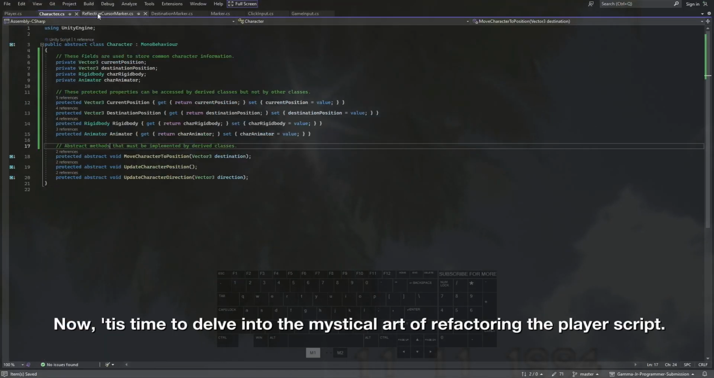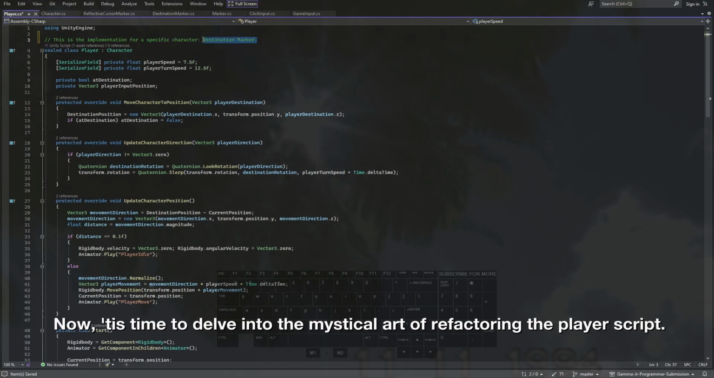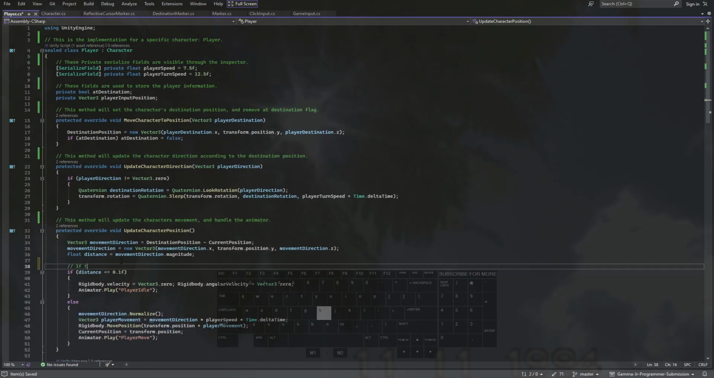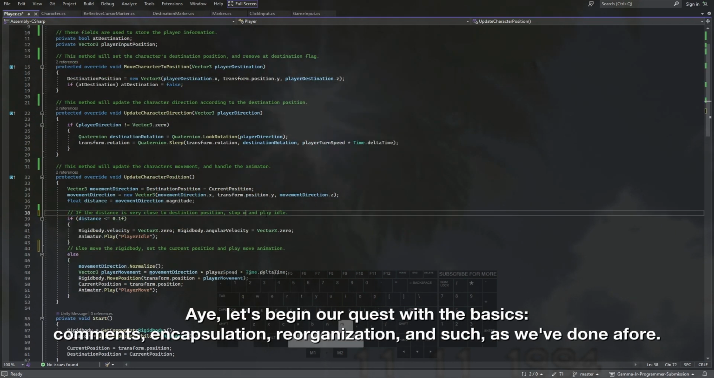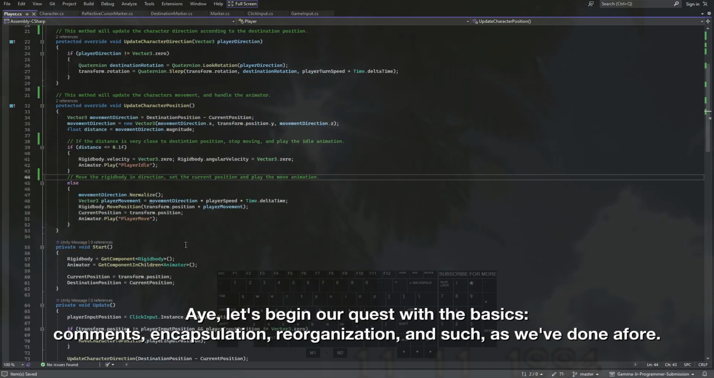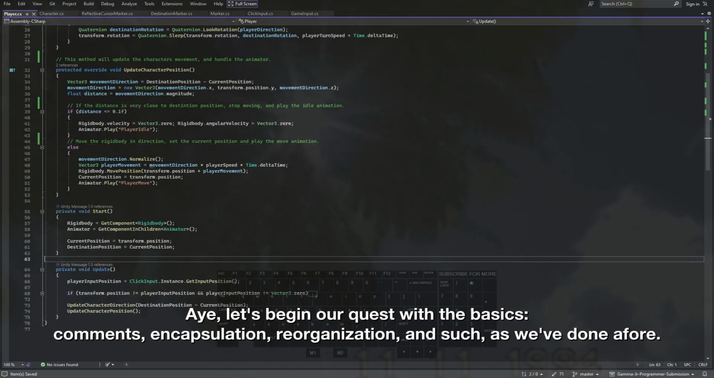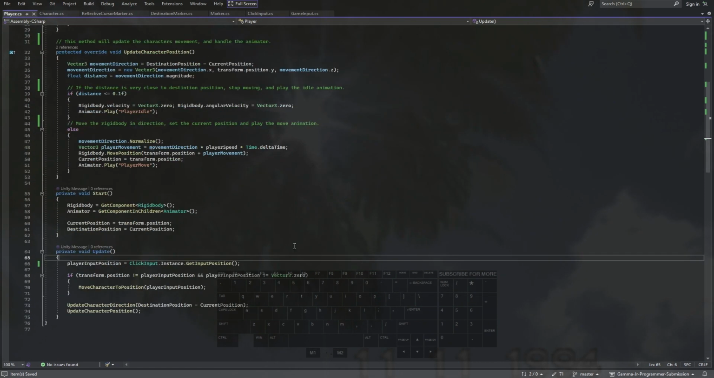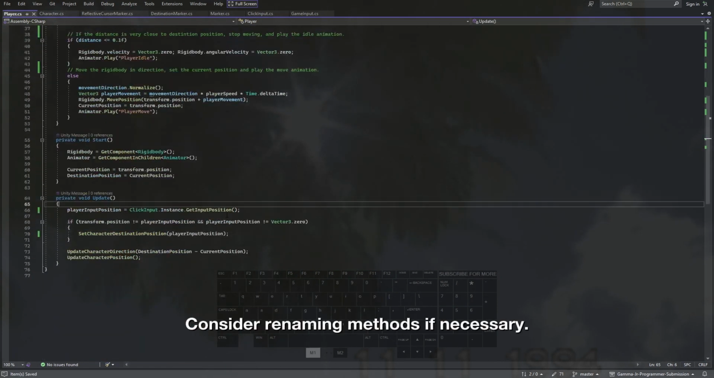Now 'tis time to delve into the mystical art of refactoring the player's script. Let's begin our quest with the basics: comments, encapsulation, reorganization, and such as we've done afore. Consider renaming methods if necessary.